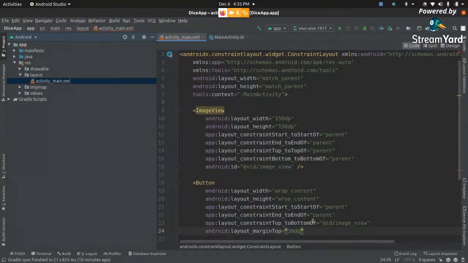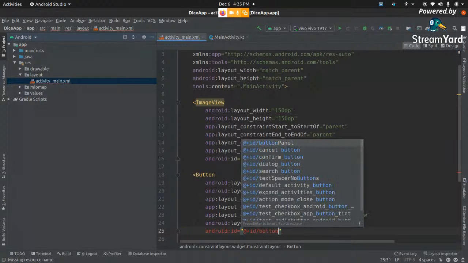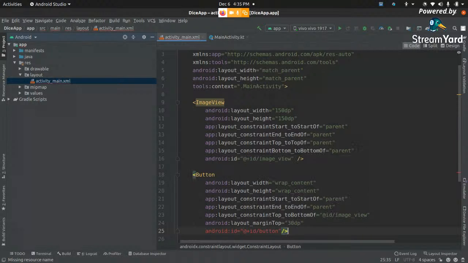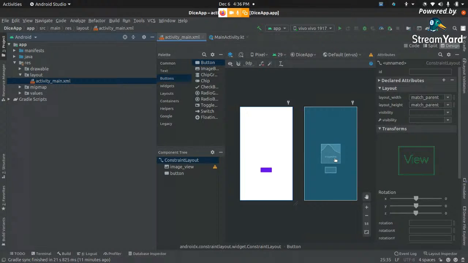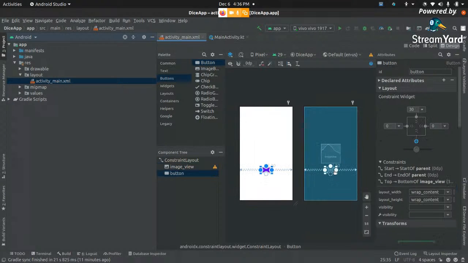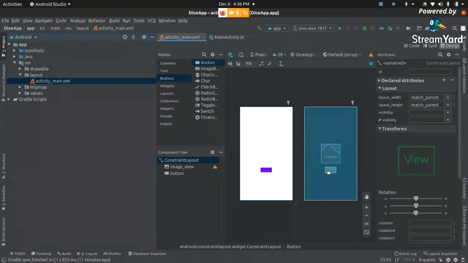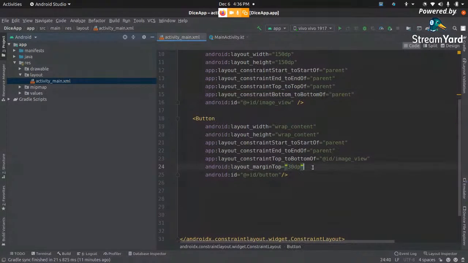I think that's it. That's the UI part, and we will need an id to reference this button in the Kotlin file. So we will give an id as button. You can see the design here. This is the image that is center aligned, and below this, there is a button that is horizontally center aligned and attached to the bottom of the image, with a margin of 30 dp. All right. So you can explore this UI part by mentioning more things.